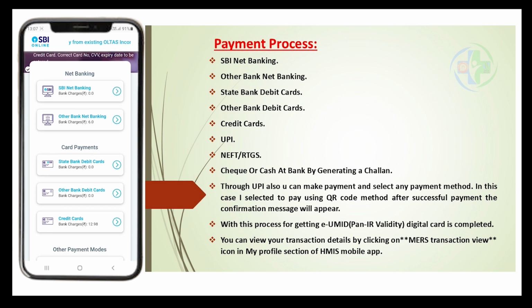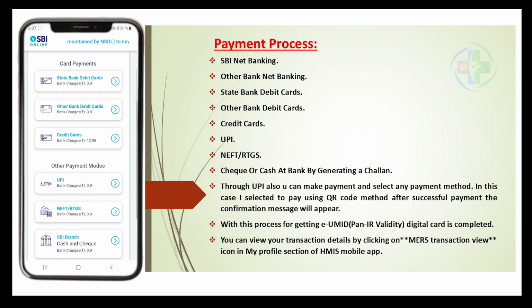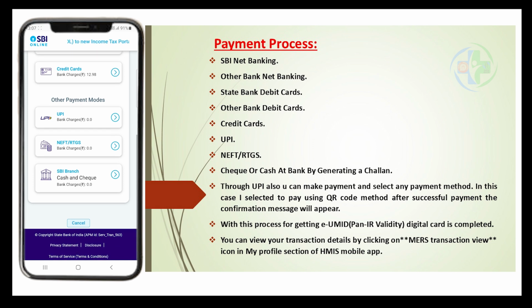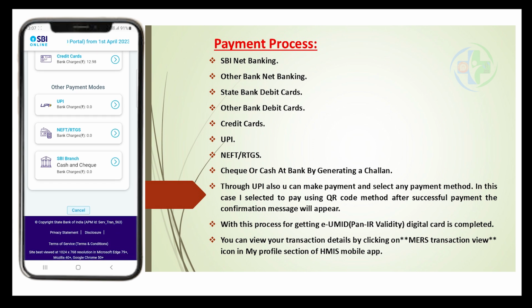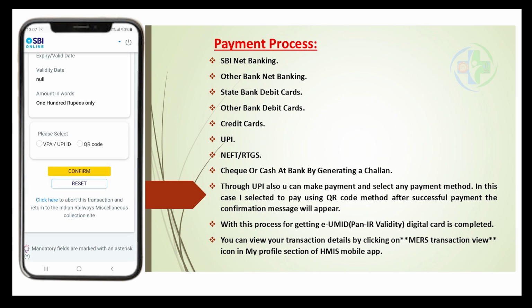There are multiple payment options like net banking, SBI net banking, other bank net banking, State Bank debit card, other bank debit card, credit cards, UPI, NEFT, RTGS, and you can give a cheque or cash at bank by generating a challan. Through UPI also you can make a payment. Select what is the method. In this case, I have selected to pay by QR code.